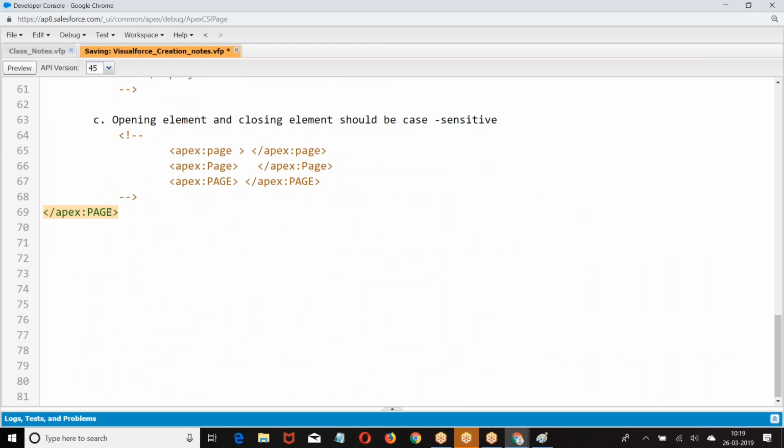You write the element in capital or small, it will not throw an error. But if you open with a capital, closing should also be done with a capital. Small, small. Here Visualforce tags are not case sensitive. Opening element is case sensitive with the closing element. Are you getting my point?